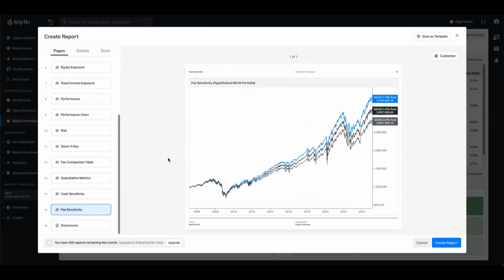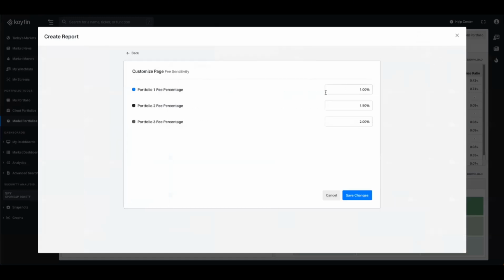In these exhibits, we show you a hypothetical 60/40 portfolio, and they're really there to illustrate to the client the difference between having a 1% fee or a 2% fee, or varying levels of cash weightings in the portfolio. By default, we show 1, 1.5, and 2. If you want to make a more tailored comparison, you can press the customization option and edit these assumptions yourself.